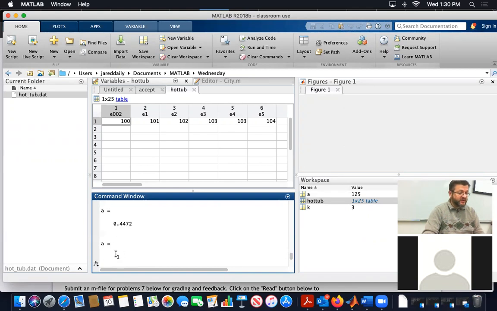And then 5 to the 0, of course, is 1. And then 5 to the 0.5 is the square root of 5, which is this number. And then 5 to the 1 is 5. And then 5 to the 1.5 is 11.1, and so on and so forth, right? So you can actually have fractional or decimal numbers as your index, which is, again, very useful.